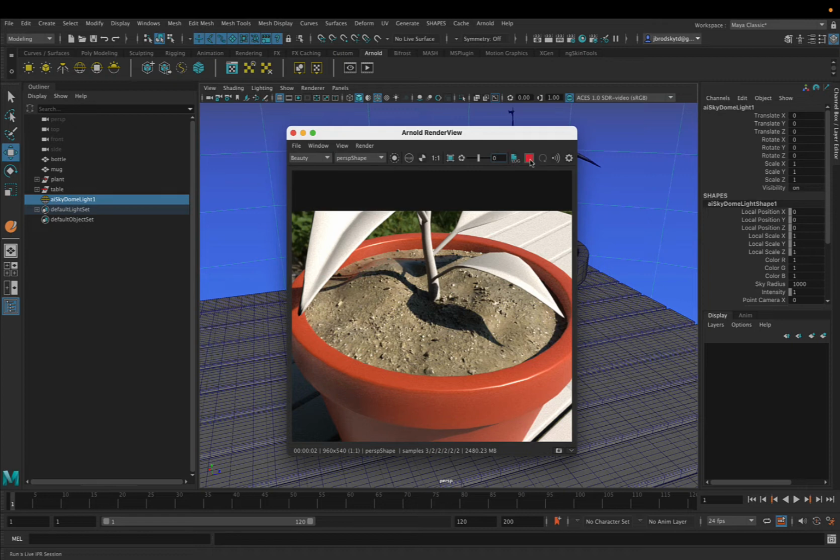This is strange. There's a little progress bar at the bottom. Why is it not updating? Interesting.